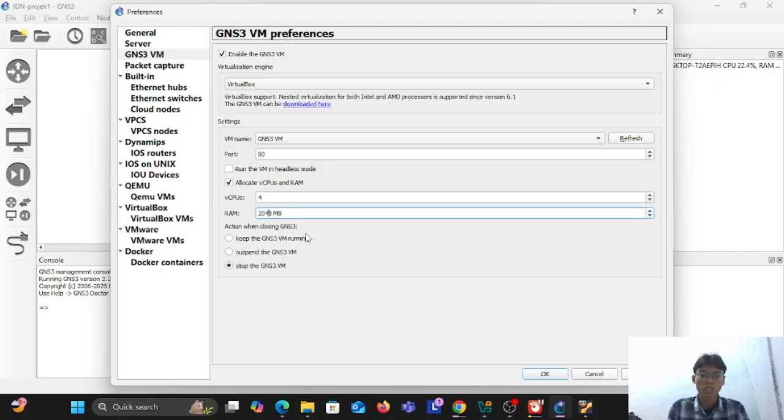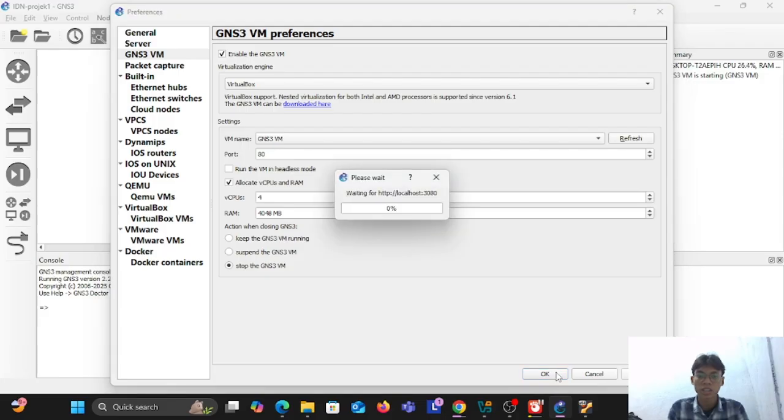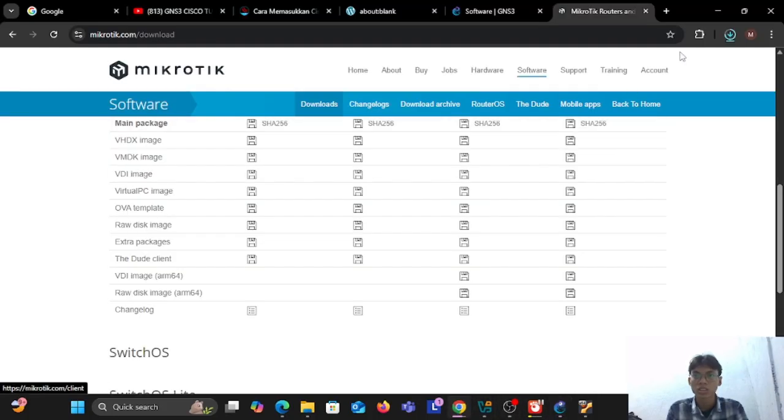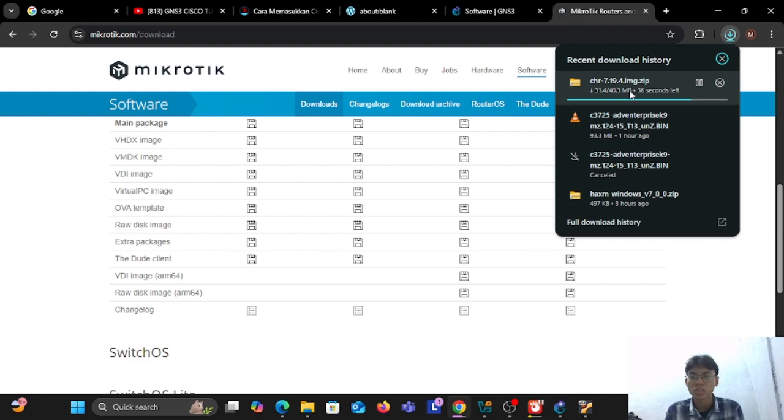Here we set the vCPUs to 4 and RAM to maybe 4 as well. Okay, apply. Wait, and okay. Here, check again the download. Okay, we're waiting for the file.